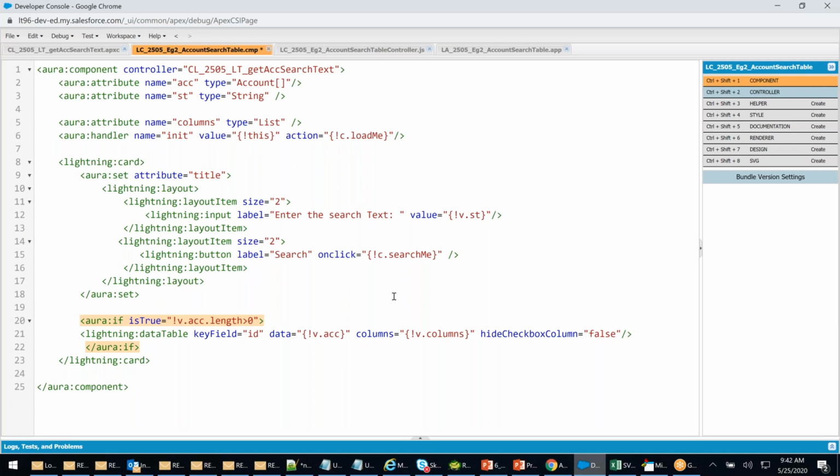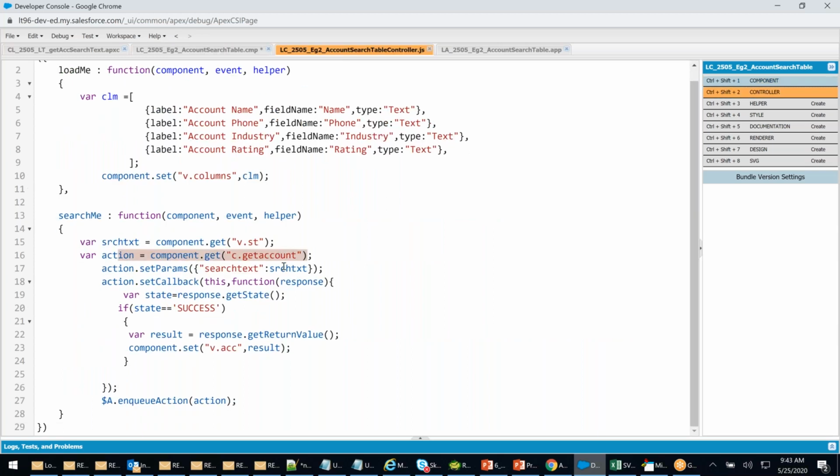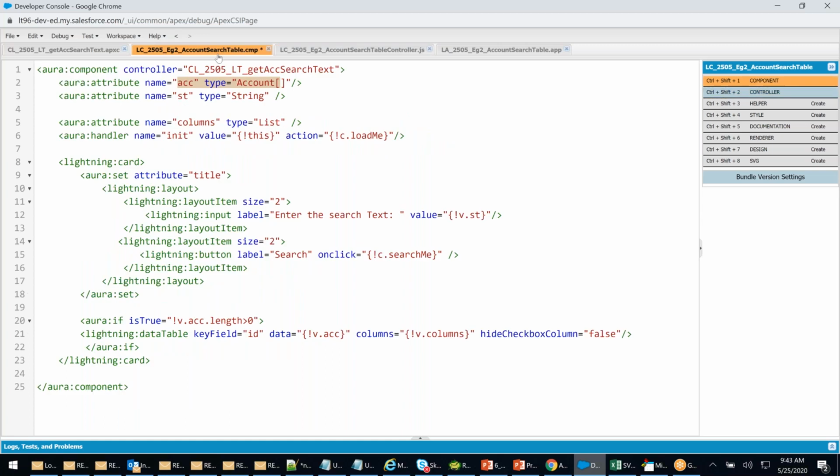Starting, there is no data inside this, so it will be equal to 0. But as it has more than 1, 2, 3, whenever you search, what is happening? You click the search button, it calls the server-side controller, it passes the param, it gets the response. The response is success. From there, you're reading the result, and then you're passing it to this account. Then this account is getting populated with the data. Till that time, the account is 0.